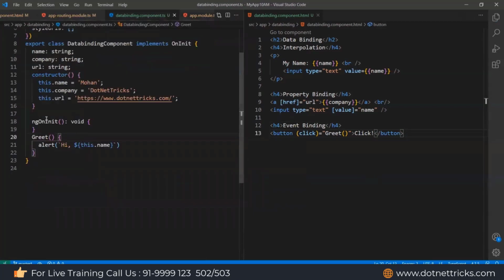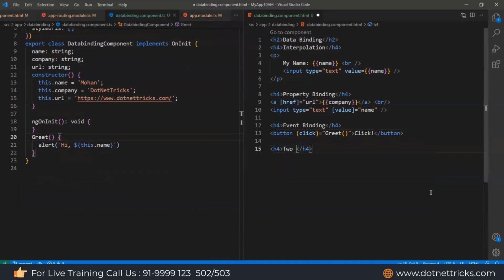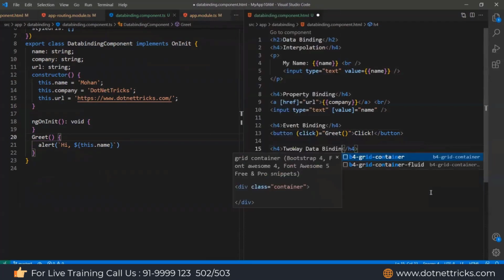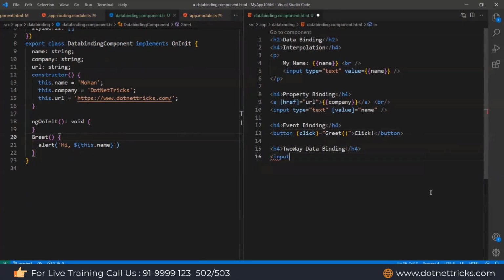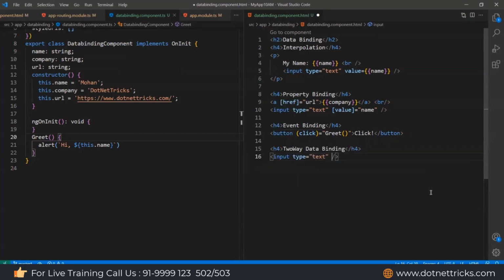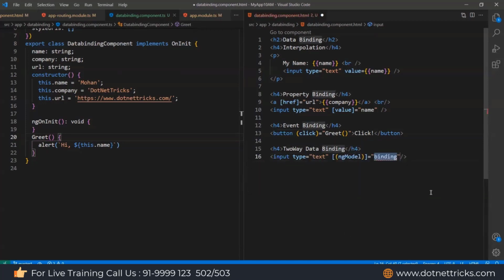So here I can bind this name with my text box. I'm adding an H4, two-way data binding. Now let me add a text box, and I'm using input type text. Then we have ngModel. For ngModel, we have square bracket, then parenthesis, then the value which you're going to bind. I'm binding name. So this is the way name is coming.